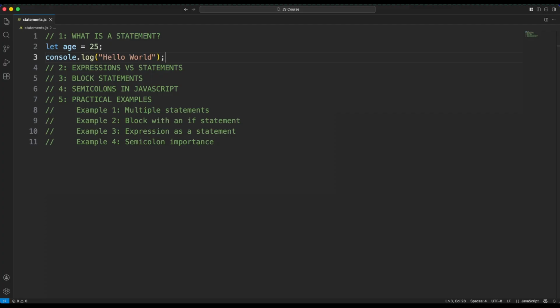Now, in JavaScript, statements typically end with a semicolon. I say typically because JavaScript has something called automatic semicolon insertion, which we will talk about in a moment. But here is the key thing to remember. A JavaScript program is essentially a collection of statements executed one after another from top to bottom.